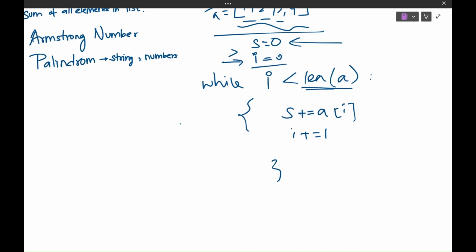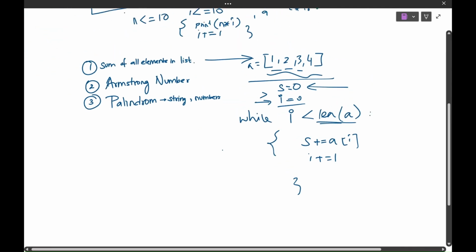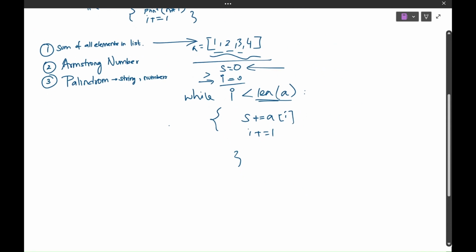And here in my example, my list has 4 elements. So this while loop is going to run for 4 times. My I is 0 currently. 0 is less than 4. True. It prints, it adds.